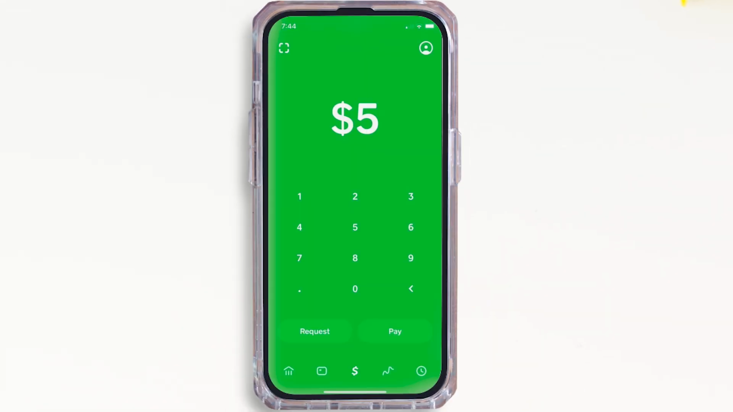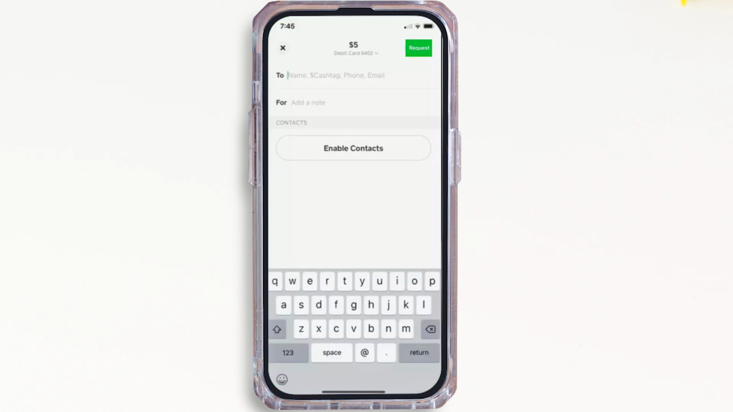Firstly, go ahead and open the Cash application on your device and enter the amount you would like to request. Now, tap on the request button you see there and further enter an email address, phone number, or cash tag dollar. Optionally, enter why you are requesting funds and finally tap on the request button.